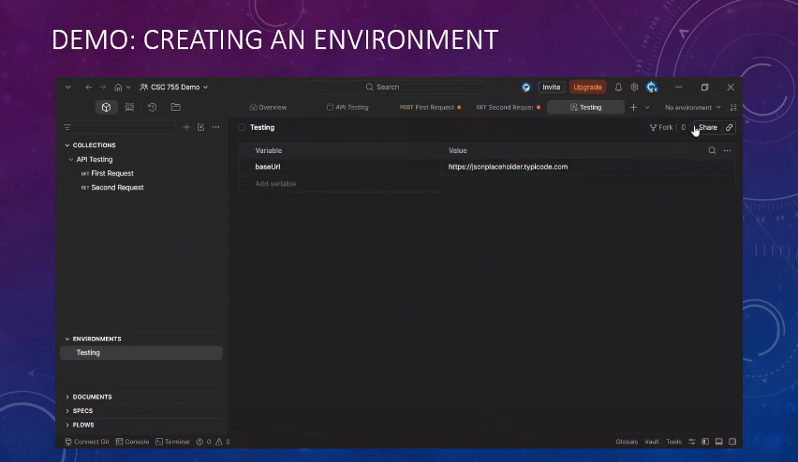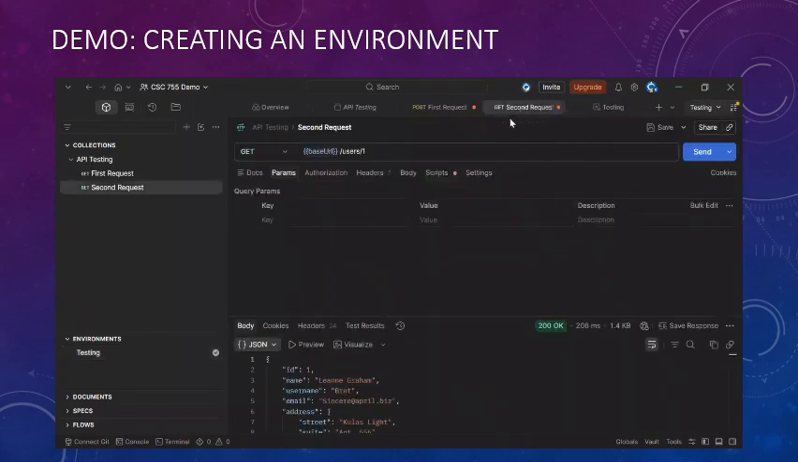And now let's send a request again. The request works exactly as before. The important difference is that the URL is no longer hard-coded into the request.